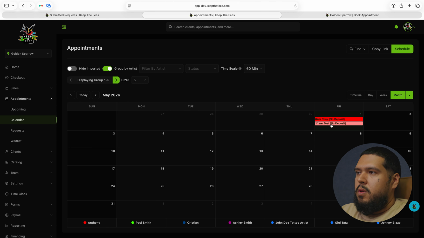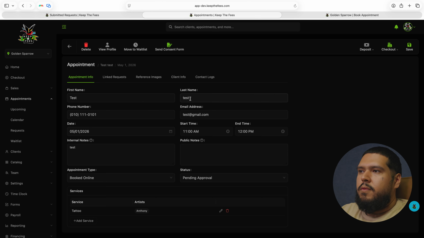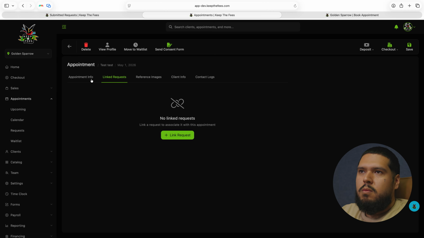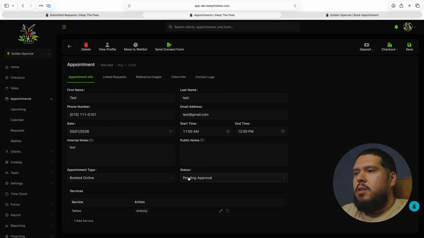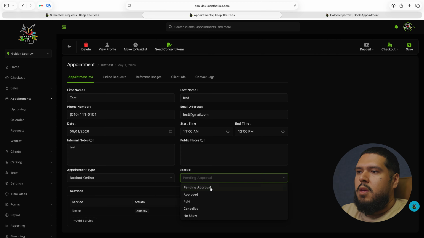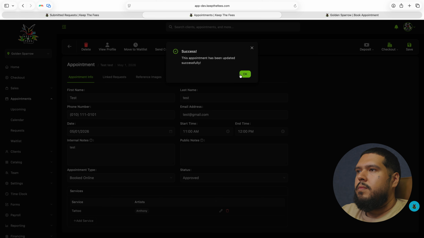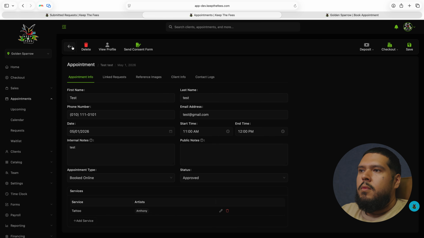So when we click into it, you can see all the information that was filled out. If there were any reference images uploaded, they would go here. If there is a request form, you can always link it here as well. And if you go to the status on the appointment right here, it says pending approval. When pending approval, you can click here. And if it is a tattoo, everything looks good, deposit's paid, all that good stuff, you can hit approved right here and then hit save. And from there, it's now approved, and it'll go ahead and alert the artist and alert the client as well.